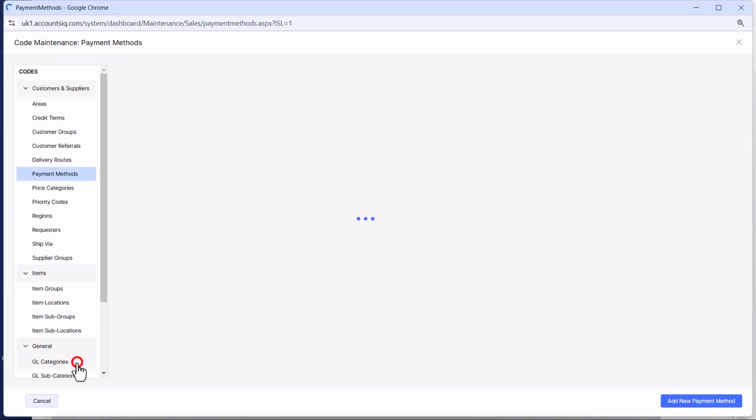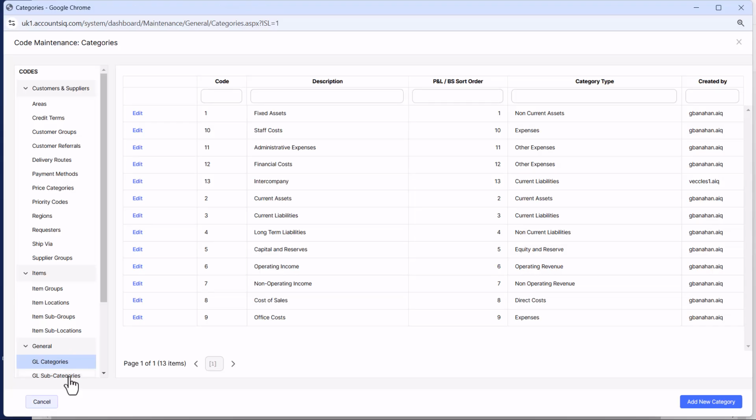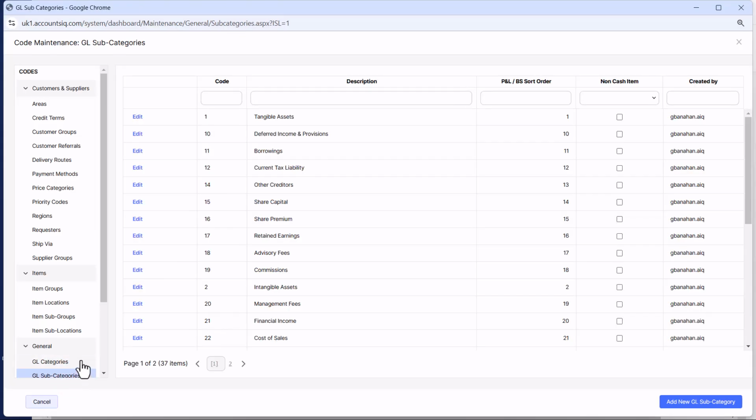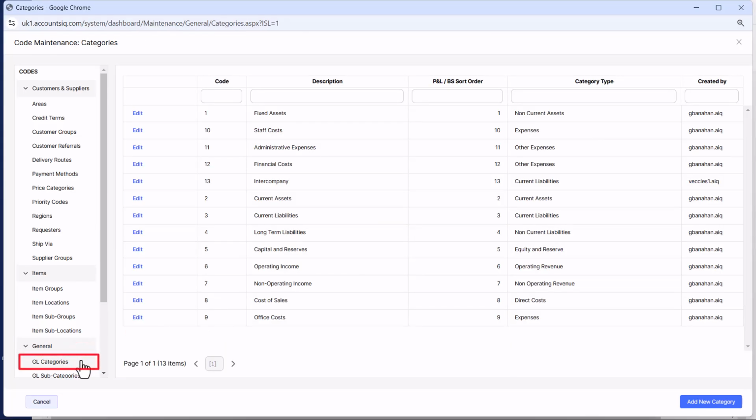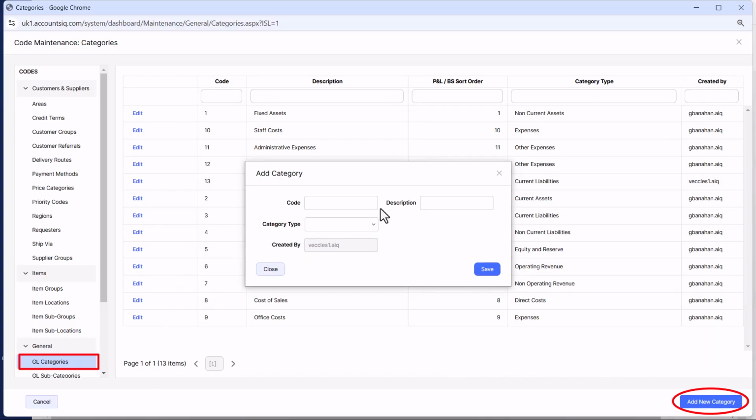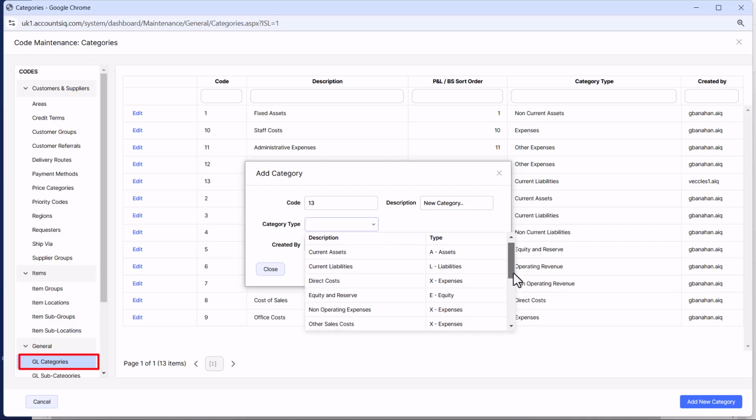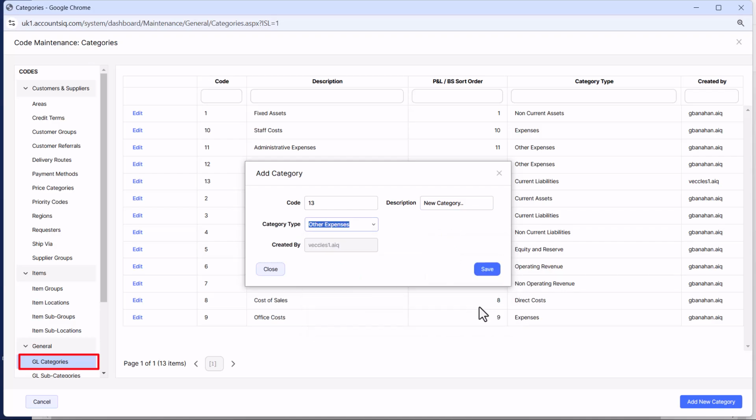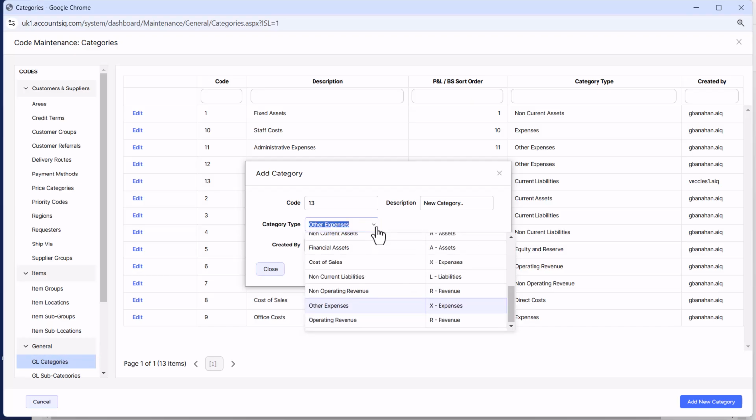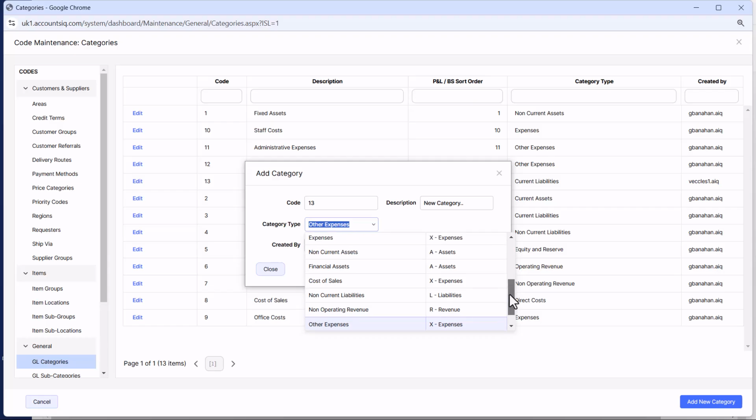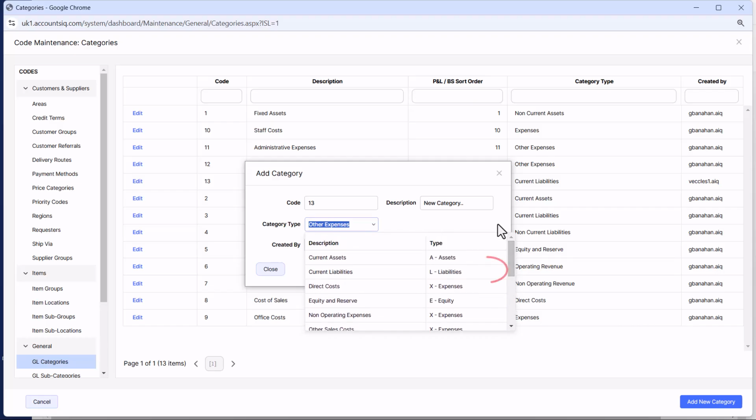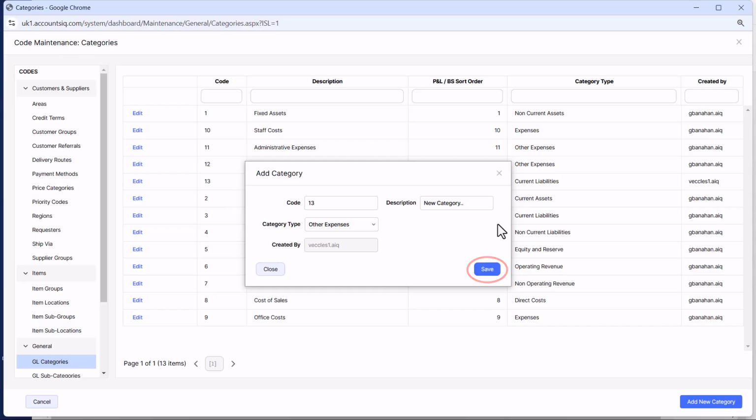The GL Categories and Subcategories section lets you modify existing categories or create new ones for the chart of accounts originally set up during implementation. To create a new category, click on Add New Category. Enter a code and a description. Select a GL category type, which determines whether linked GL codes will be part of the profit and loss or balance sheet, and whether they are classified as income or expenditure. Click Save to create the category.